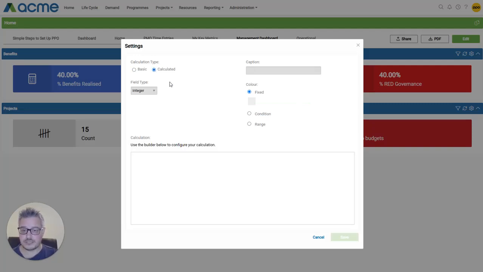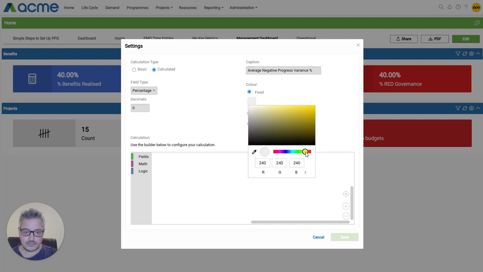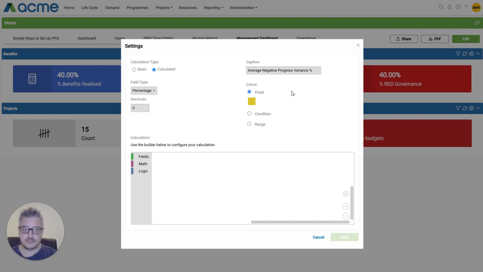So first we change the calculation type to calculated. We choose the percentage sign. I'm not interested in decimals at this stage. And I'm going to give a caption of average negative progress variance percentage. And for the color, I'm going to use an amber color to highlight that projects are falling behind schedule without indicating a critical failure state. Remember that percentage fields automatically multiply the result by 100, and we display the percentage symbol.